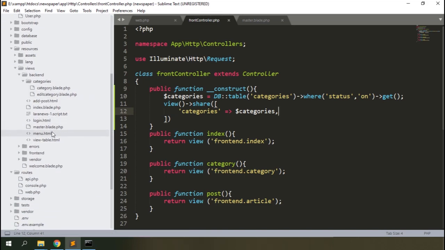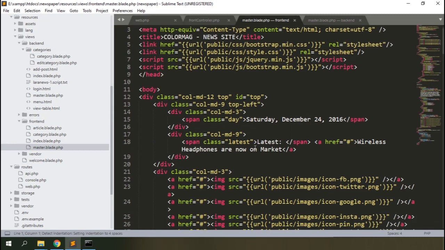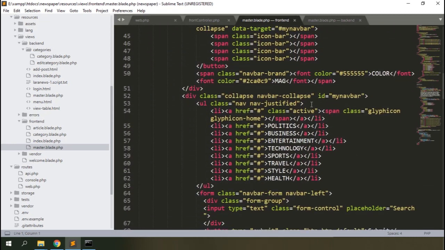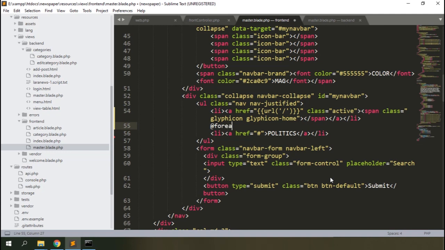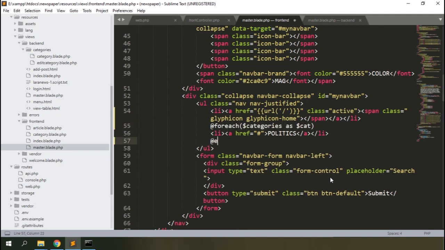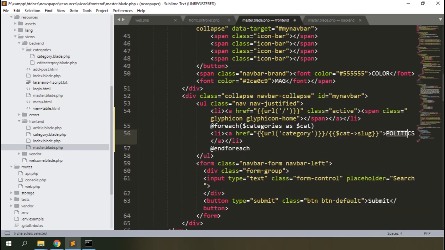Let's open the frontend master blade and add data in navigation using foreach loop. This will be home URL, right? Let's remove all other navigation items and run one in foreach loop. Foreach $categories as $cat. And for each, let's add the URL then. I'll add a category based URL here. That will make it easier to run the query later, and we'll send a slug to the URL. And this will be the title. Let's make it uppercase as well.